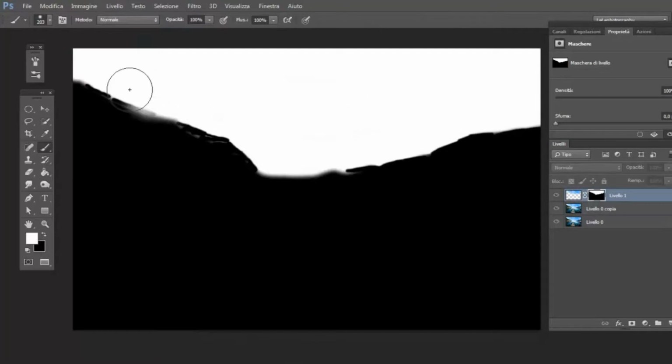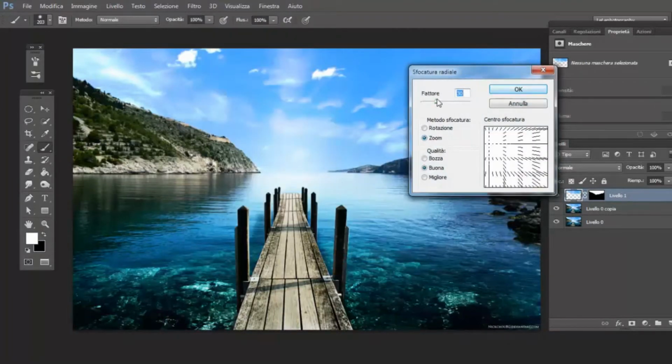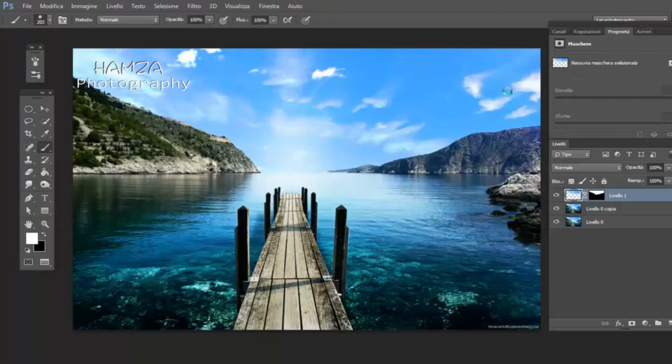Refine the mask, about that. Okay. Now click on the sky. Go on Filter, Blur, Radial Blur. Choose Zoom and choose the value about 30%. Now press here and move here on the left, and click OK. Okay, this is the first step to have a long exposure on your picture.